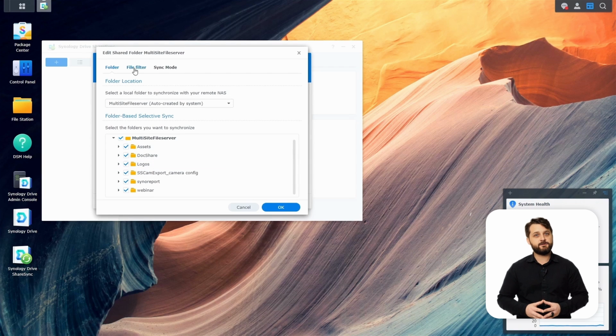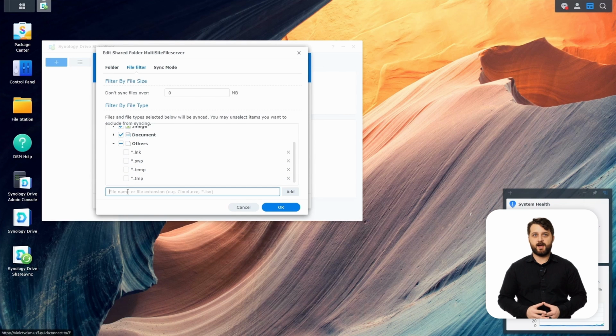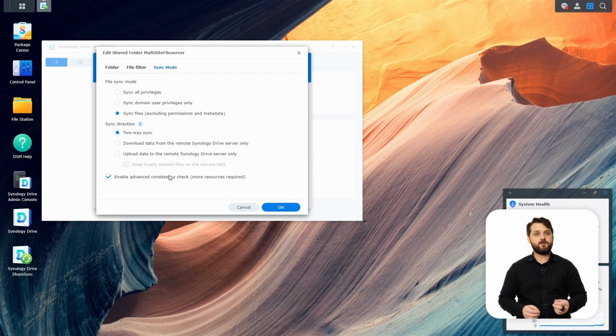You can also do a file filter similar to the user sync profile templates, just like before. And you can also change your sync mode, either doing a bidirectional or one-way sync. And if all the NAS are joined to the same domain or another identity service like C2 Identity, you can also sync your domain privileges across.